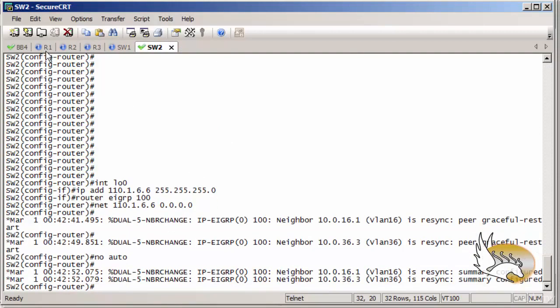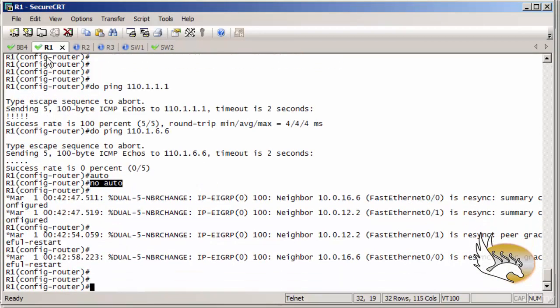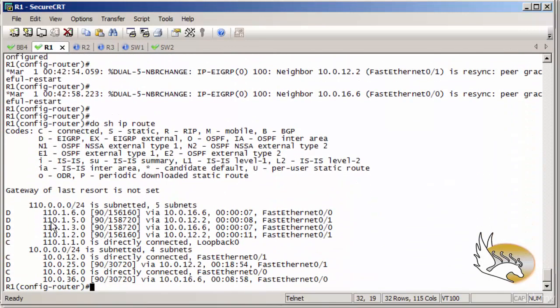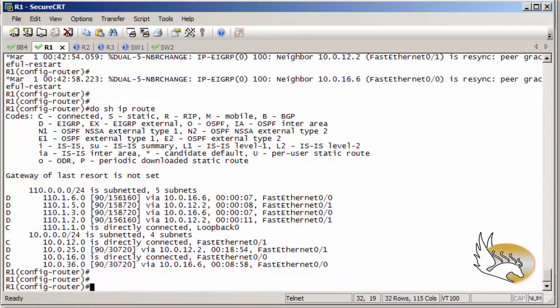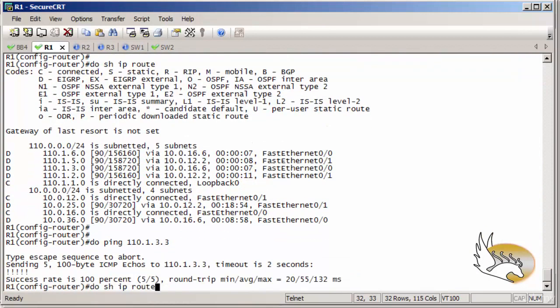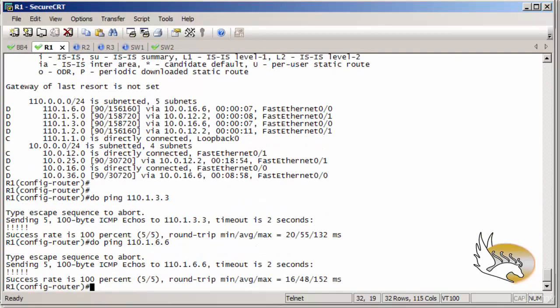And now let's see what is in the IP routing table in router 1. You can see that now I know about every network, and if I try to ping one, for example router 3's, I will be able to do that. If I want to go to switch 2, this is quite possible, and every interface is available here using the auto summary feature. Okay, now you know about auto summary.